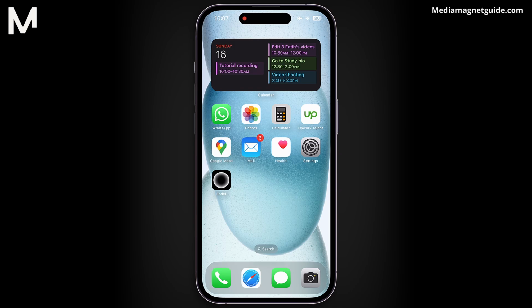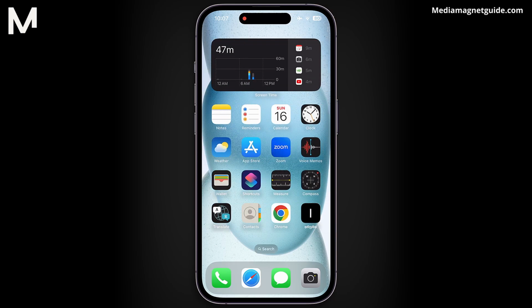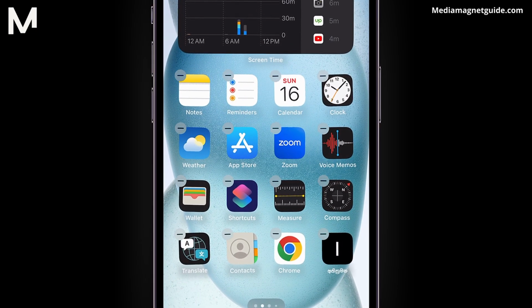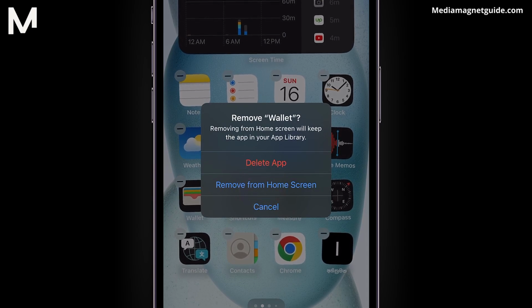Let's dive right in. First off, if you're looking to tidy up your homepage by hiding specific apps, it's a breeze. Simply find the app icon you want to hide and press and hold it for a few seconds. Let's take the Wallet app, for example. Press and hold its icon until a remove icon appears, typically represented by a minus sign. Once it pops up, give it a tap and select Remove from Homepage.